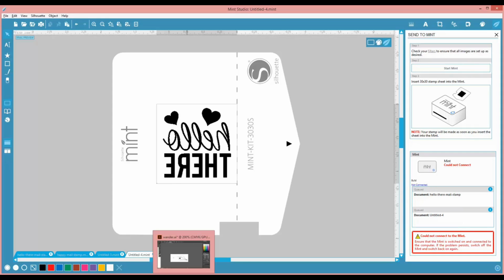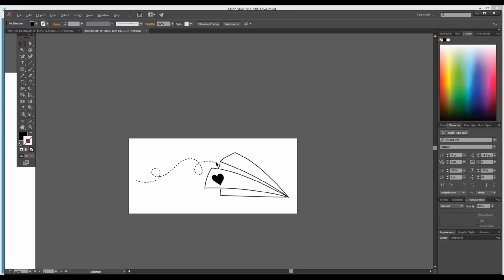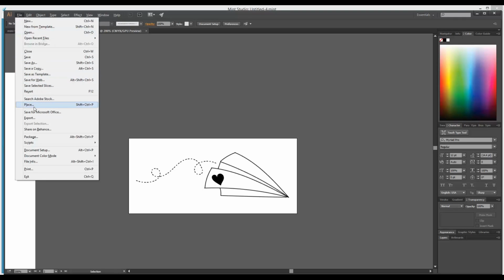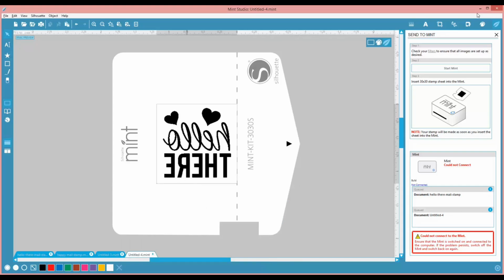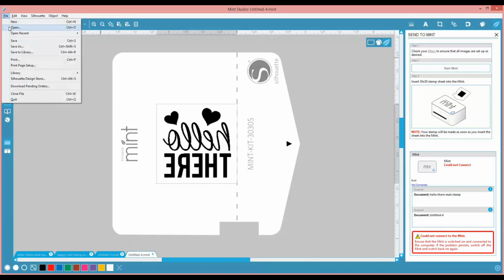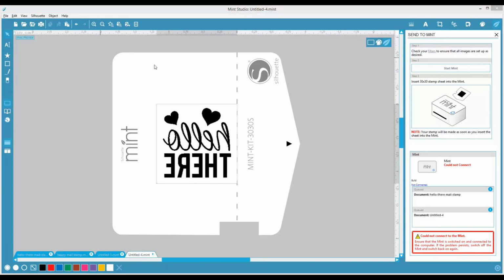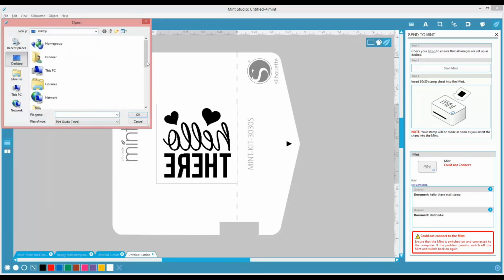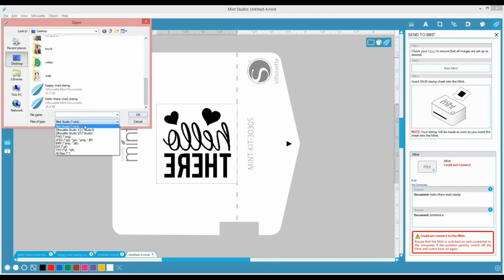And one other thing before I go ahead and print to the Mint, I want to show you how to import your own images. I created this one in Illustrator and I exported it as a PNG. To use it in the Mint, you're going to go to File, Open. And then you're going to locate it wherever you save the document. If you can't find it, you may have to choose the file type.